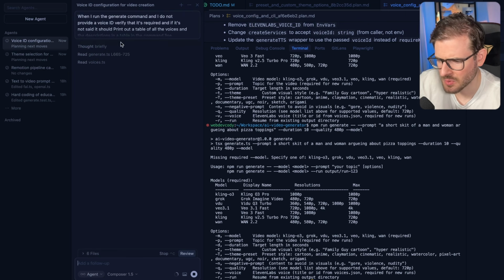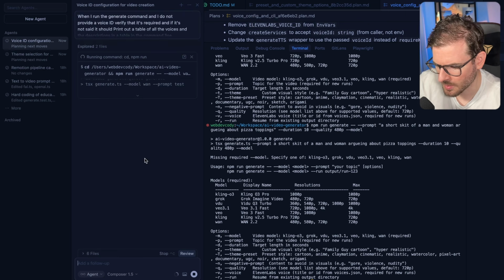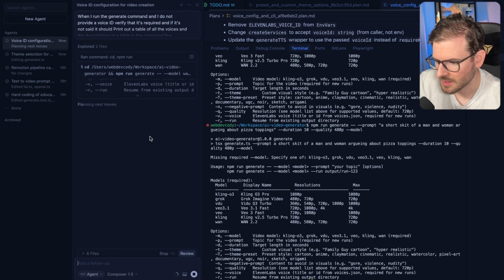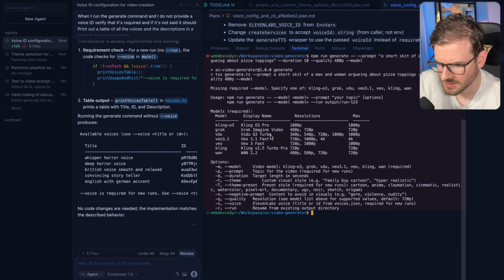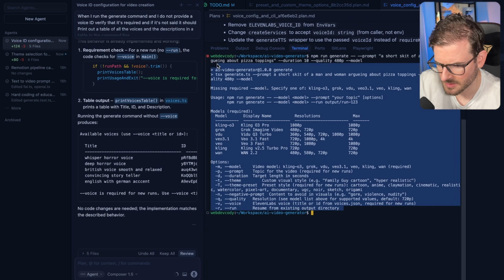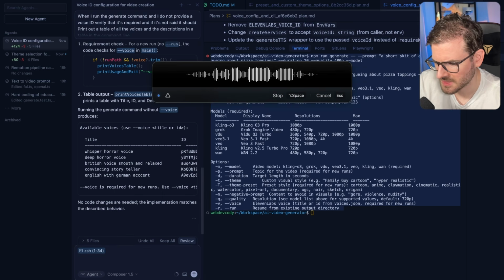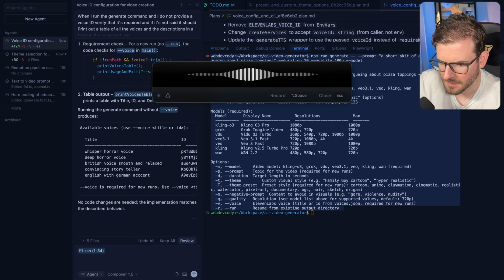Okay, so I think I did prompt it about doing this, but again, I'm using Composer 1.5, so sometimes it doesn't fully follow what you've asked it to. So let's just go ahead and try this out again. Yeah, it's still not printing out the voice. Let me go ahead and just do this. I'm still not seeing it print out a voice table.